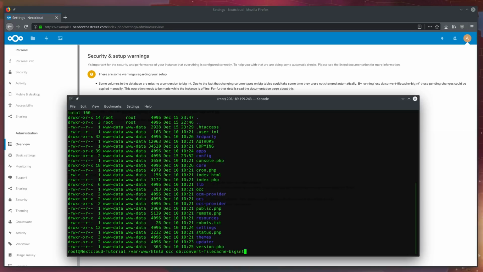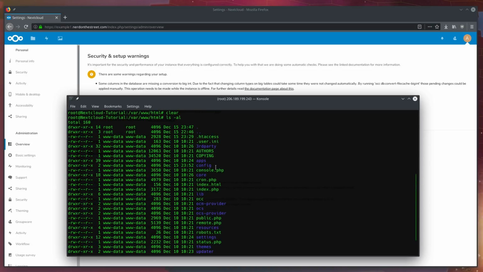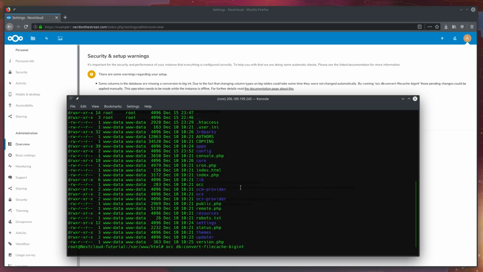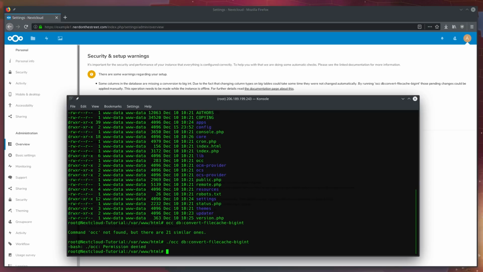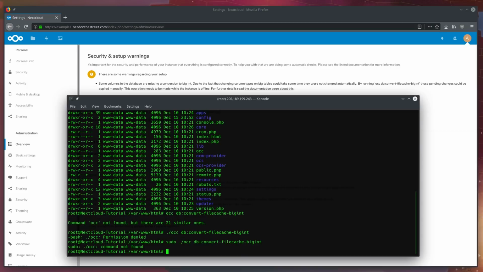If we just paste this command in, it's not going to work because our web server directory is not part of our system's path environment variable. But if we run the exact same command but make it ./occ, that tells it to use this local file in the current directory for OCC. So we'll run that. Permission denied, sudo, command not found.